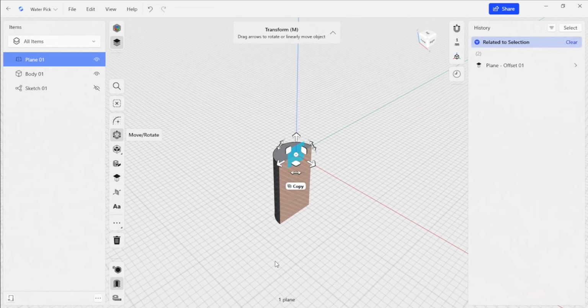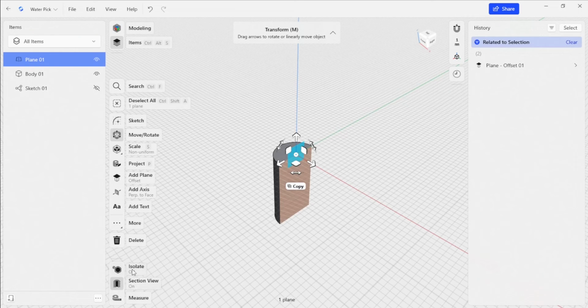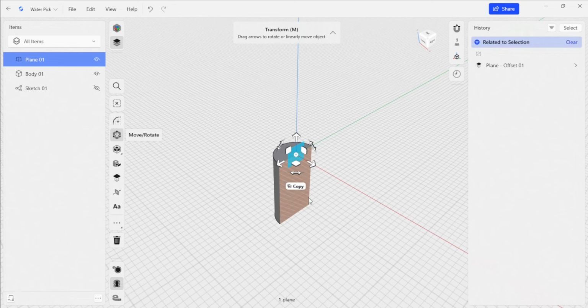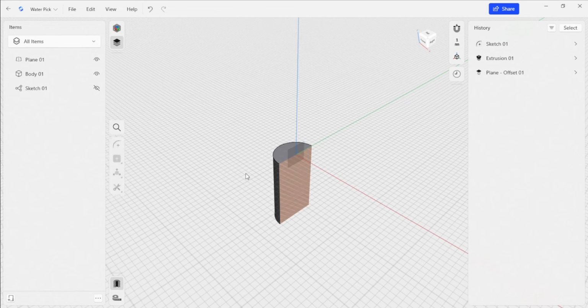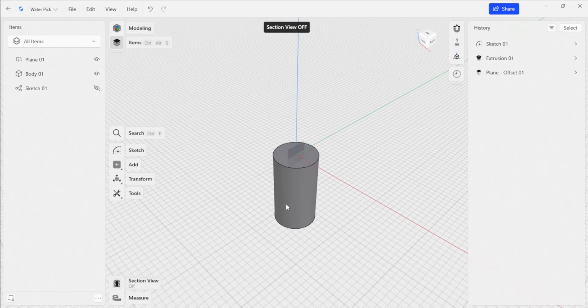Obviously, if it gets more complicated than this, it's very useful to see the internal geometry. I can do things like isolate the individual component and also measure point-to-point distances and verify that the dimensions I've selected are correct. So I'm going to turn that section view off.